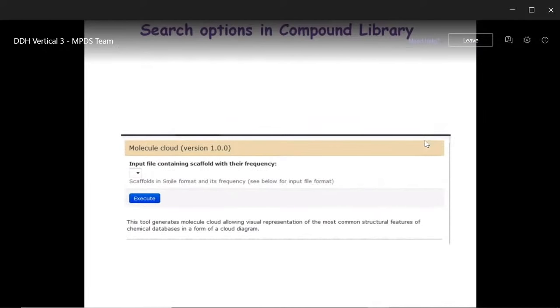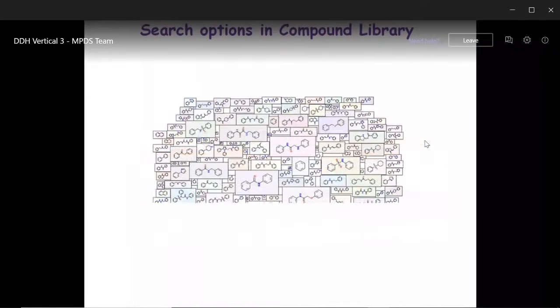There is also a possibility where you can input the scaffold of your interest, and then you can search by using that particular scaffold, and then the information can be obtained like this. This is also called the molecular cloud.